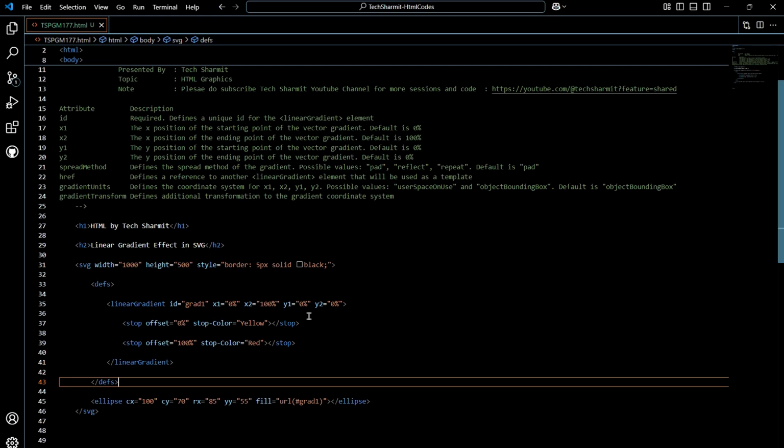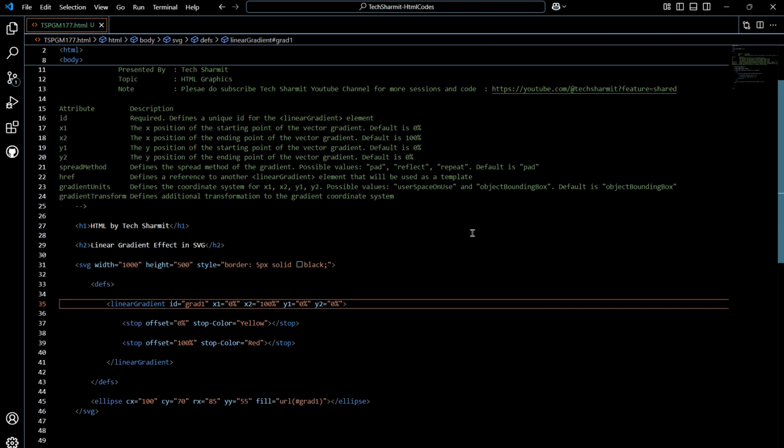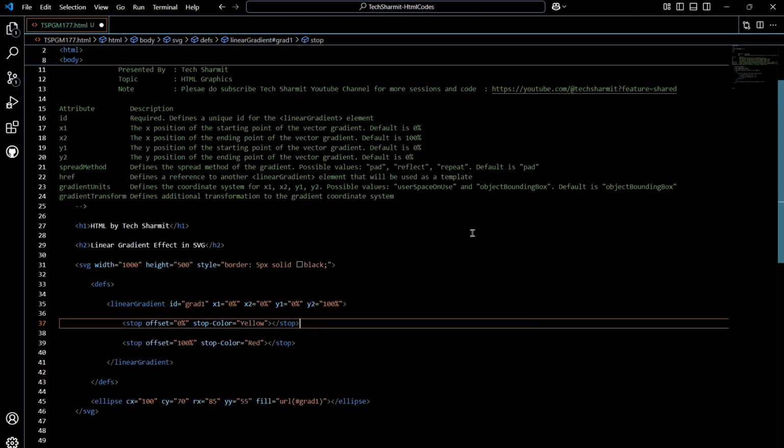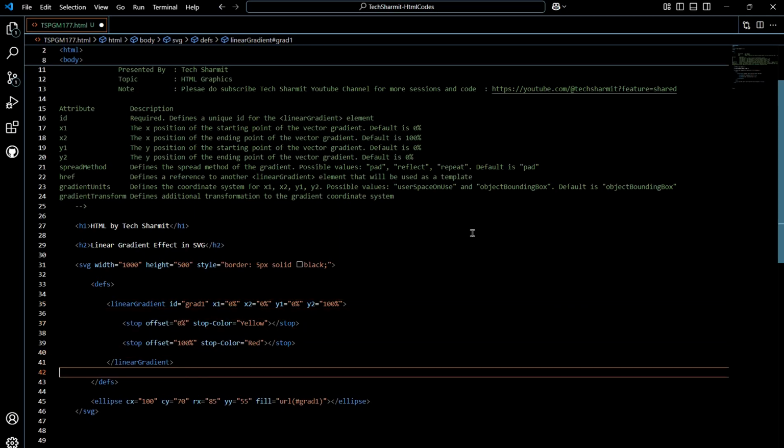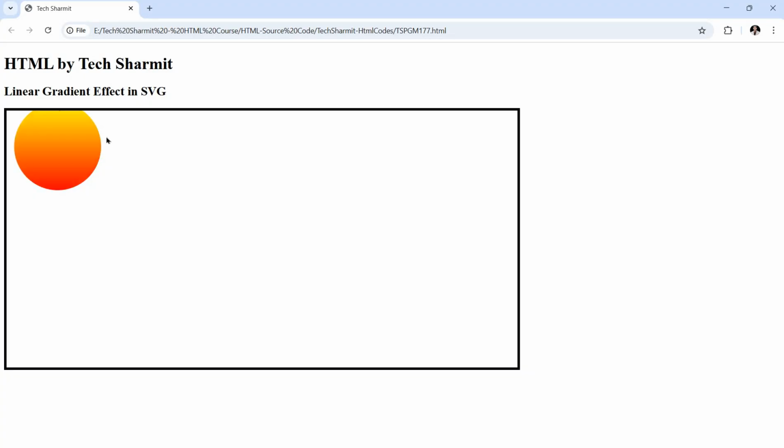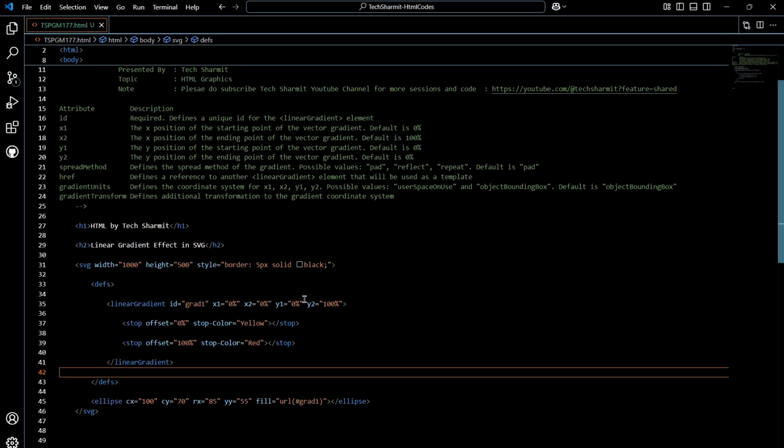Now similarly, here you can see the x1 and x2 values are different, and y1 y2 values are same. Now we will talk about the next method, which is the vertical method. So in case of the vertical method, we will make the x1 and x2 values the same by providing 0% here, and y1 y2 values are different. Here I'll make 100%. Okay, and the color we will keep the same. Just save it and refresh the browser. So now you can see it is going from top to bottom.